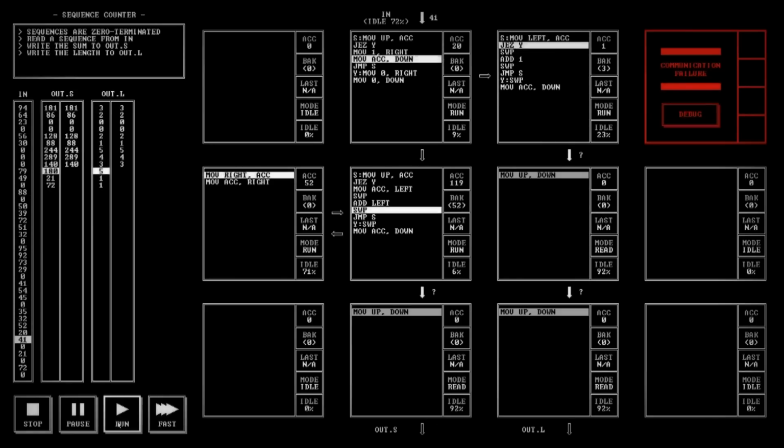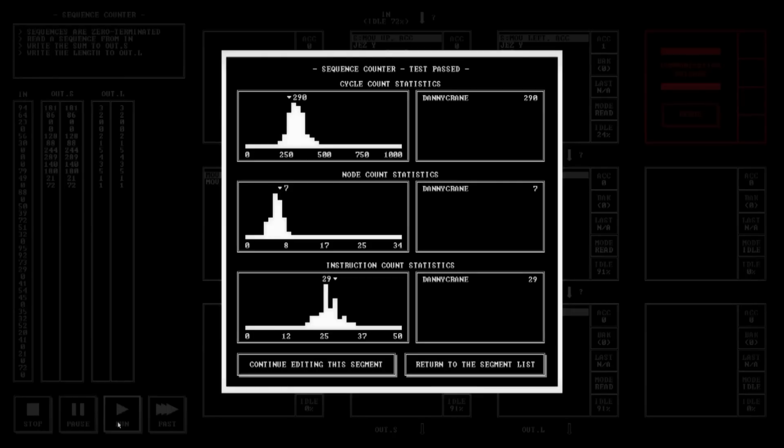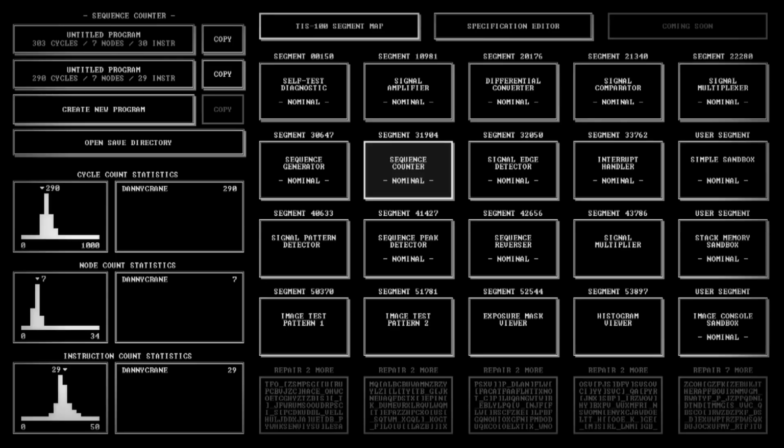I'm sure there's probably a better way to do this one, but this is just the way I figured it out. So let's go back to the list.